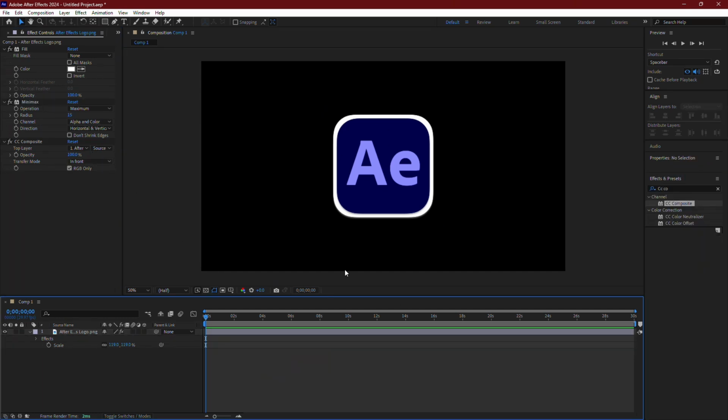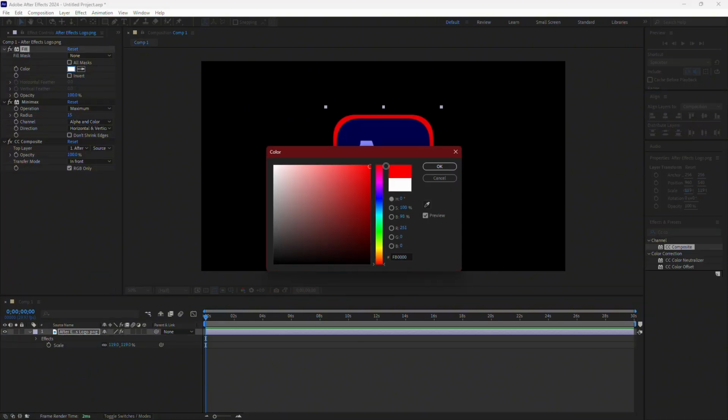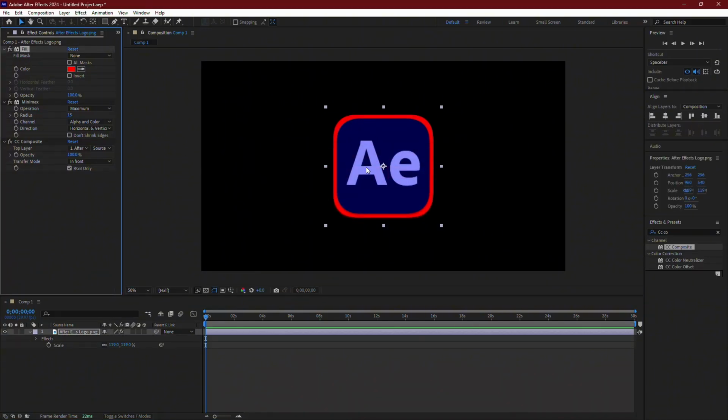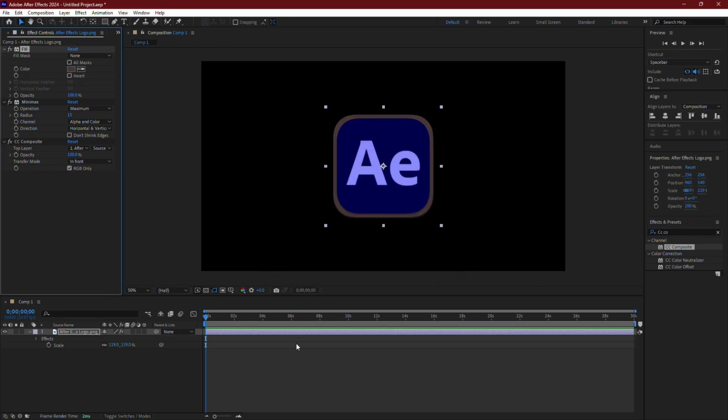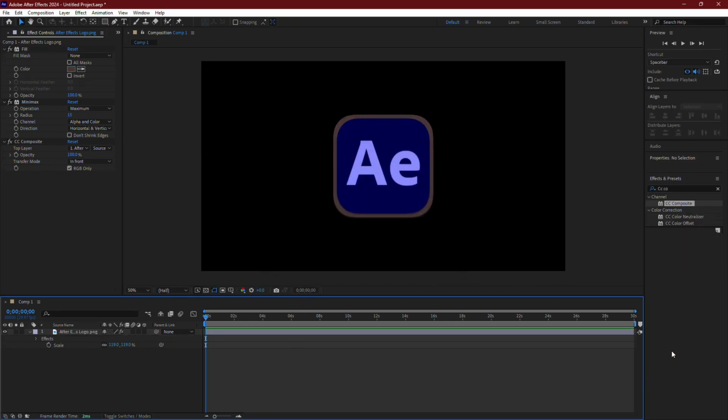Lastly, if you want to change the color of the stroke, go back to the Fill effect and choose any color you like. This will give the stroke the desired look, and that's it. You've successfully added a stroke outline to your object in After Effects.